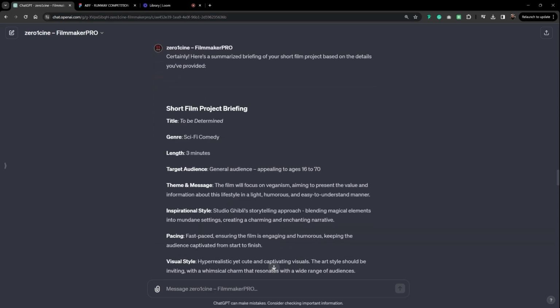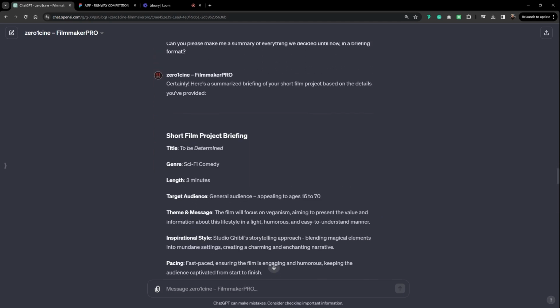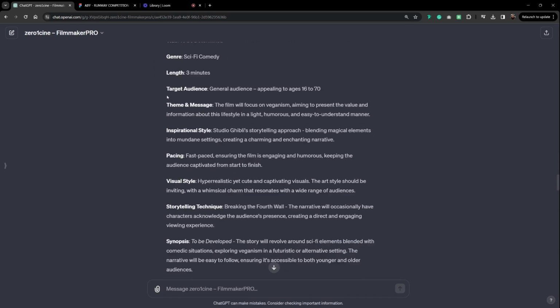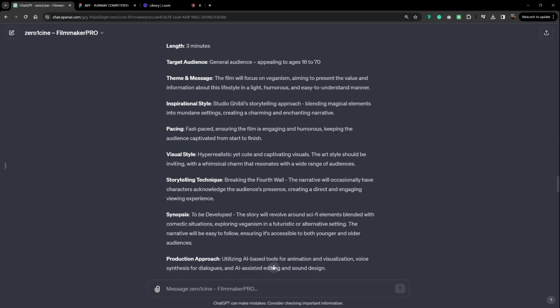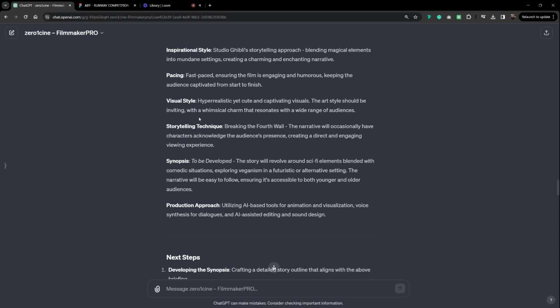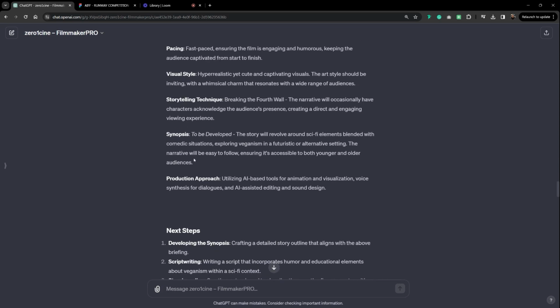So here is the briefing. It is in a briefing format, clearly, and it has just filled in the information that we defined. We didn't define a title for the movie, so it's to be determined. We did define the genre, we did define the length, we did define the target audience. So everything here is based on what we talked about before. So it means we are going in a good direction. It has 2 things that we didn't talk much about: apart from this, the production approach is all AI based, and the synopsis. The synopsis has the title that needs to be developed.